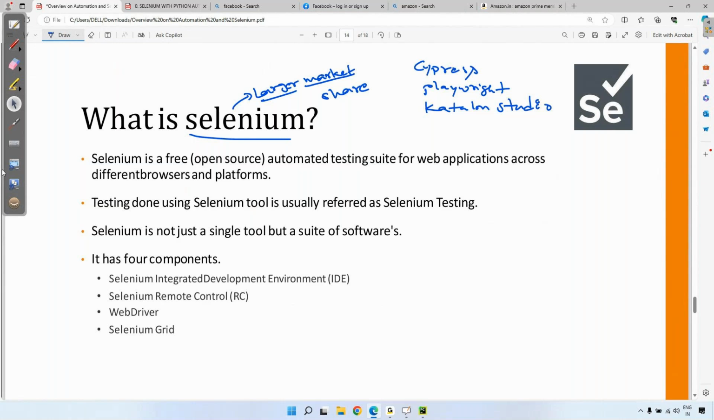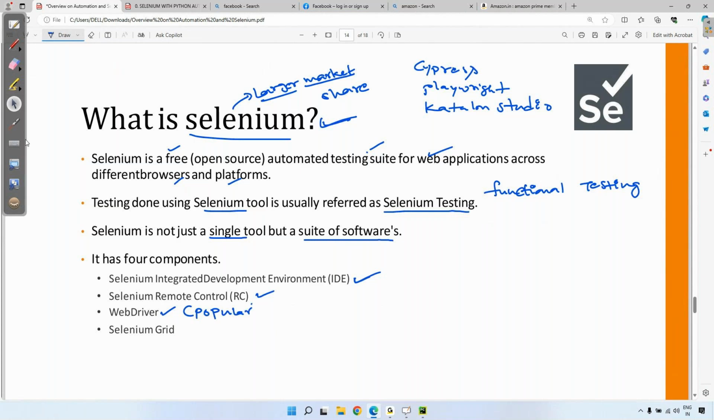It's a free automated testing suite for web applications across different browsers and platforms. It's a free automation tool used for automating web applications, mainly used for functional testing of an application. If you use the Selenium tool, I can call that Selenium software. As I have said, Selenium is not a single tool, but a suite of software. So you can see we have different components in Selenium, and WebDriver is one of the components in the Selenium package. Selenium IDE was the very beginning thing. Then we have RC, remote control. Most popular is Selenium WebDriver, which we'll be using in this course.